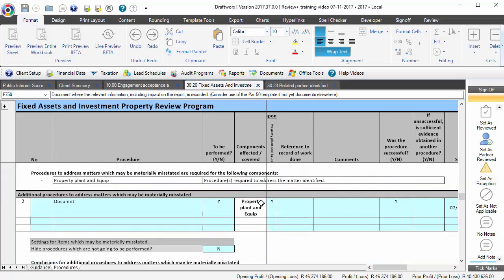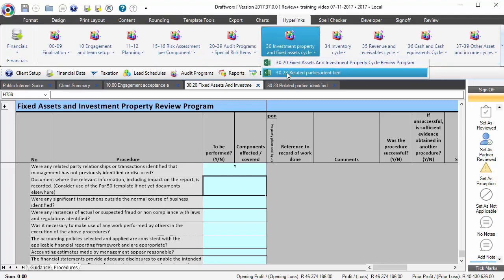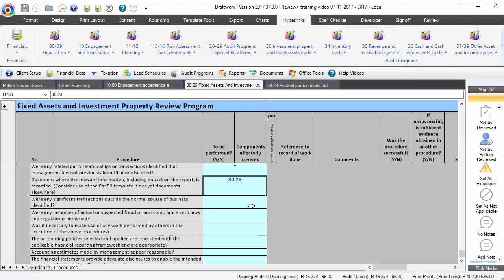Okay, let's just continue with the conclusions. I'm going to leave that one as yes. So now I can go and document using a hyperlink. I documented this in 30.23. The rest of the items I'm going to mark as no, no, no, no.